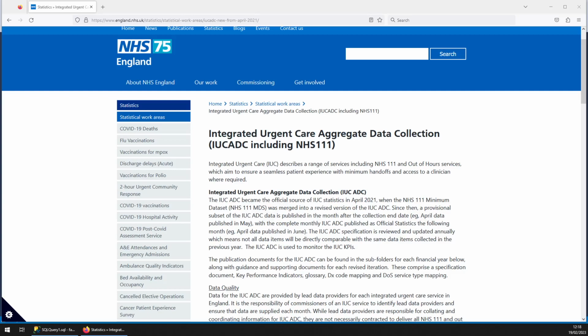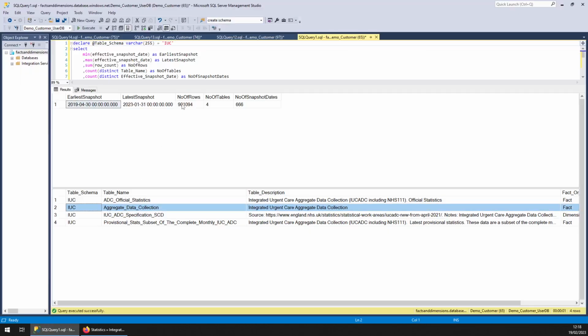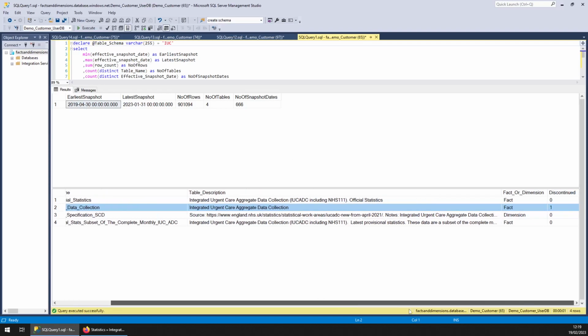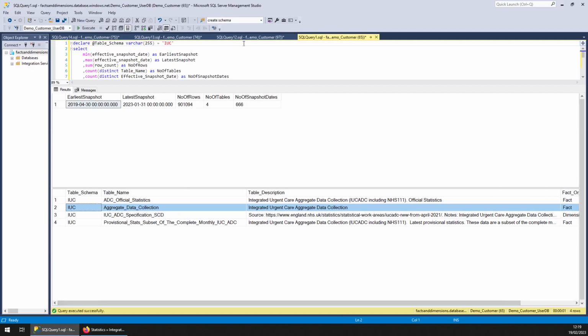This one is the Integrated Urgent Care Aggregate Data Collection. So let's have a look what we have. 900,000 rows as at the time of recording. Data going back to April 2019. There's 4 tables. This one I've highlighted is no longer getting new data, so I'm just querying the other 3.